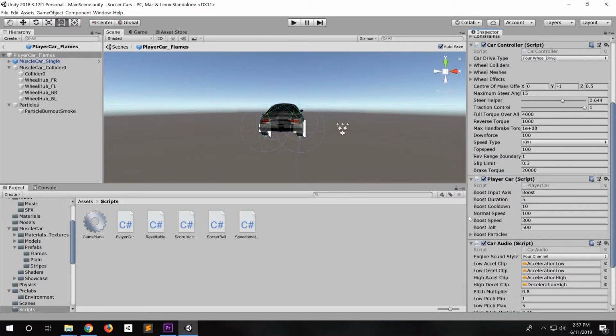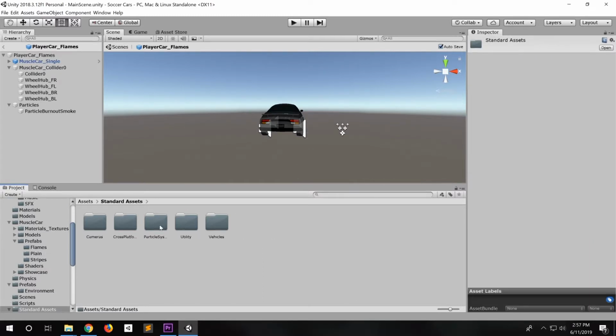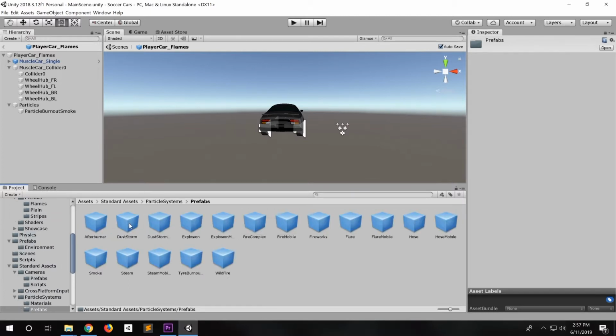Let's add some effects to this. So if we go down to our assets again, and we'll go to standard assets, and we'll go to particle systems, and then prefabs.